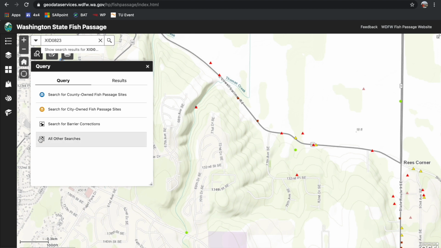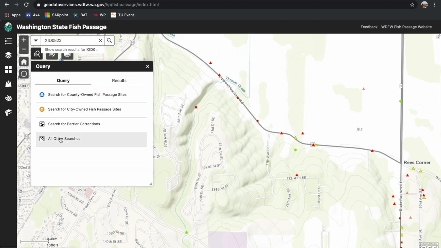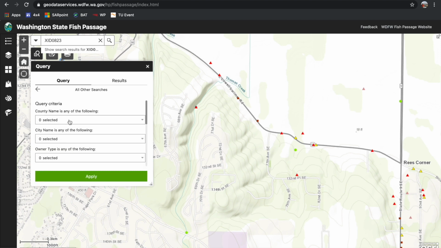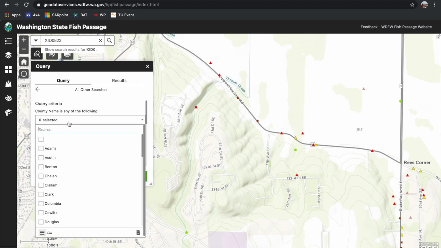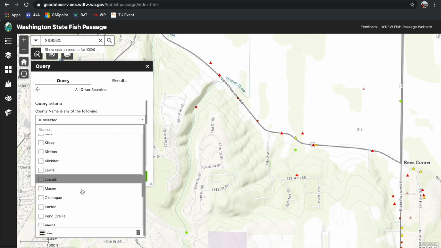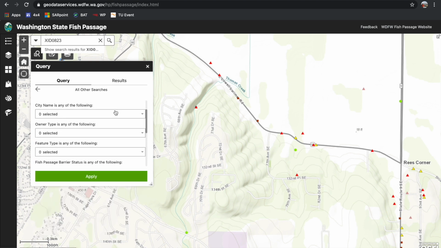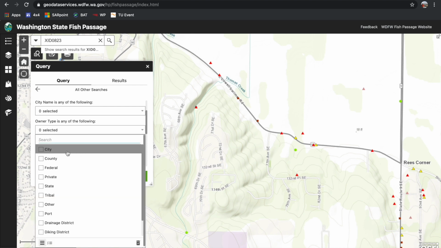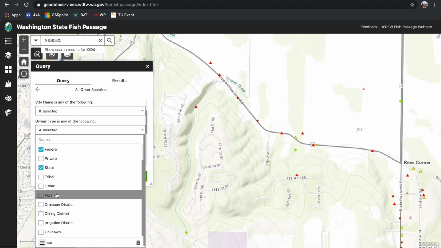So what we're going to do is we're going to hit the query button, which is right here. It is the magnifying glass. We're going to go to all other searches. Once there, you can choose from a whole host of different things that you want to look for. I normally start with the county that I'm specifically going to look in. We're going to look in Snohomish County. We can look by city, and here's the big one, owner type. I only want to look at state, federal, county, and city ones today. That's it, nothing else.